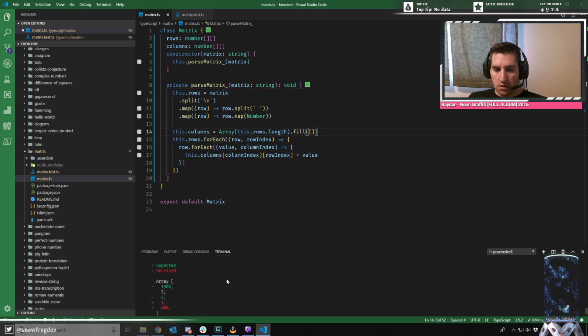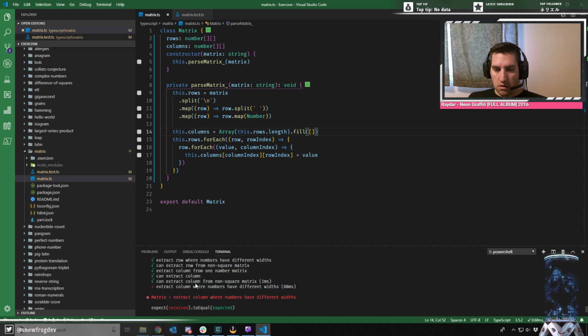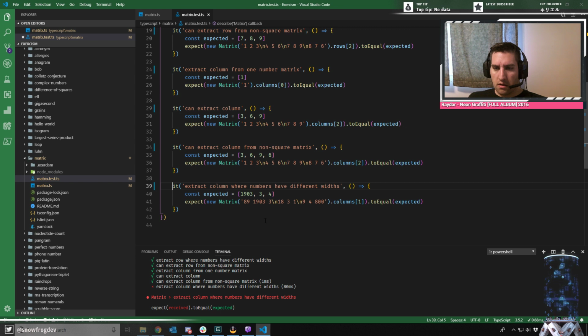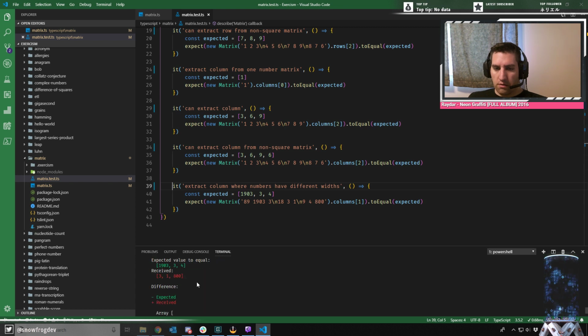We're closer. Extract column where numbers have different widths. No, that shouldn't be a problem. Why am I having a problem with that? Expected 1903, 3 and 4, and I received 3, 1, and 800. What? How am I, where am I, what?